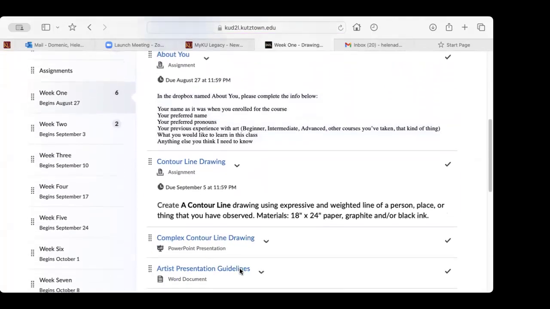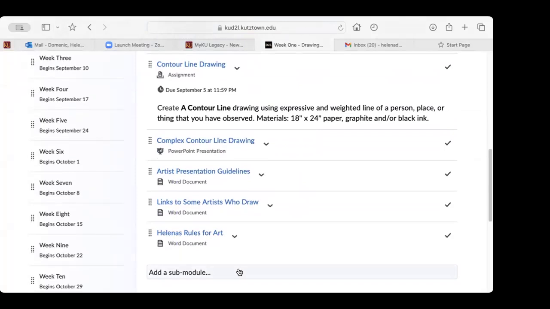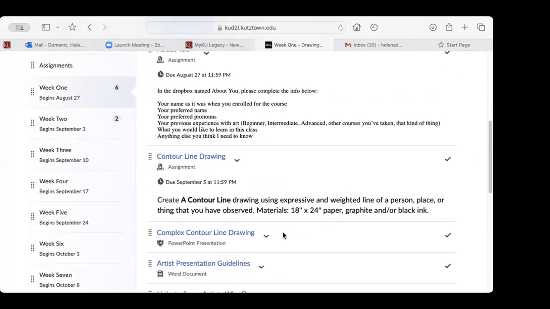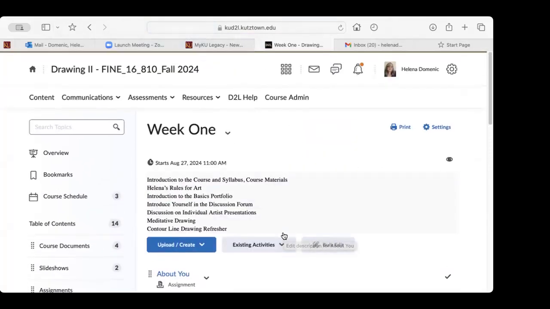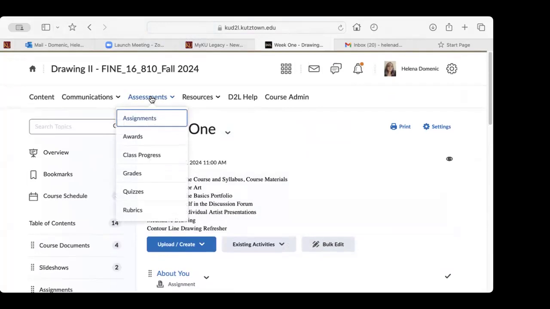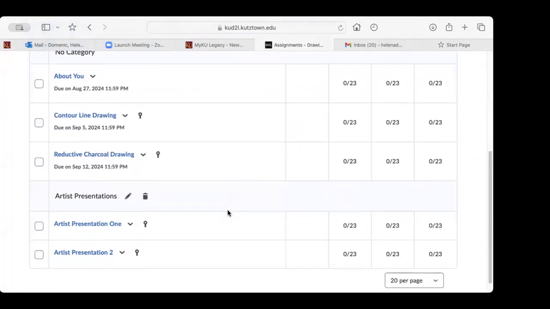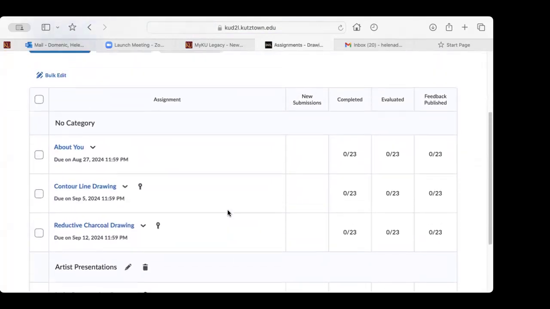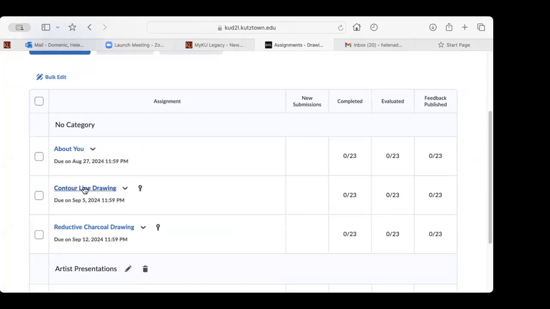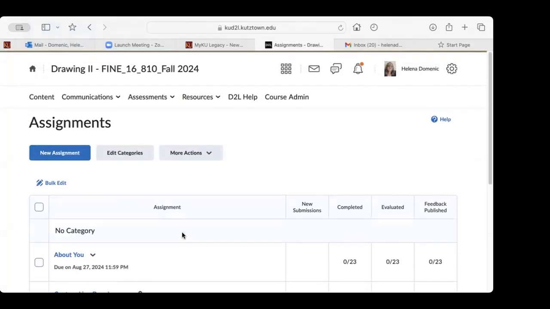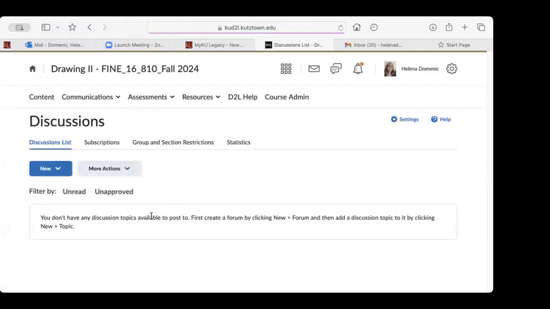Yes, links to artists who draw. I'll talk about this more on Thursday, my rules for art, which are not really hard and fast rules. It's more guidelines and encouragement for you all. So if we look under assessments, we'll go to assignments. And these are the drop boxes. So far, I don't have up everything for the whole semester. I've just got the About You and then the contour line drawing and the reductive charcoal, the first two drawing assignments. And then if you go under communications and click on discussions, oh, I don't have it.